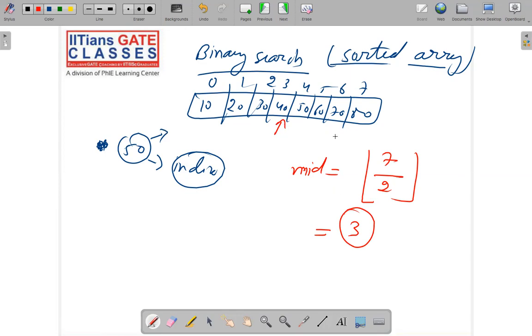Now the array is sorted, and we know that 50 is greater than this mid. So we can neglect half of the array. We can neglect means we won't be searching in the first half. We will be searching only in this half. Similarly, again, we will identify it: it's actually 7 plus 0, first index plus last index.